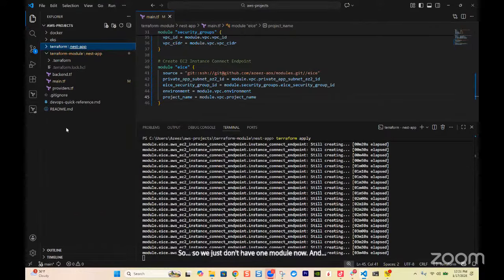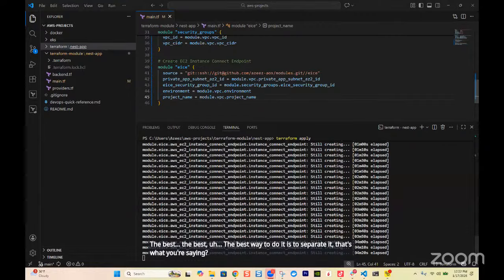And which style would you guys see when you are working? You will see both. So that's why I'm showing you guys both ways. You will see some projects will have a bunch of files in one directory like that, and some projects will be pointing to Terraform modules. All right. The best way to do it is to separate it. That's what you're saying? Yes.